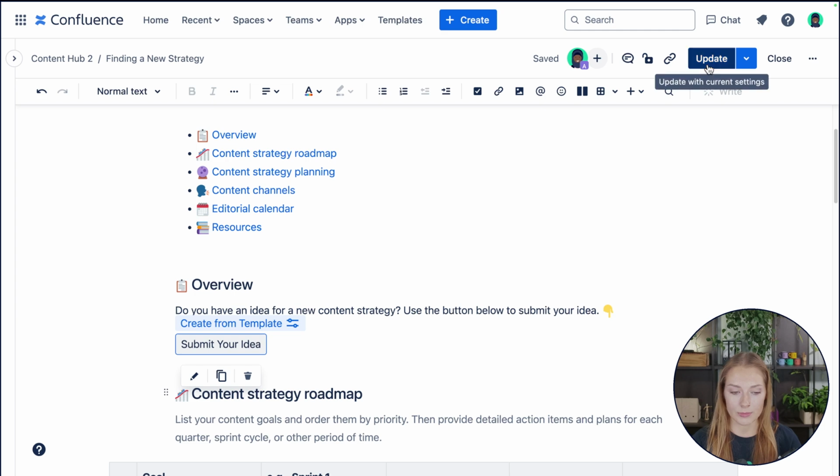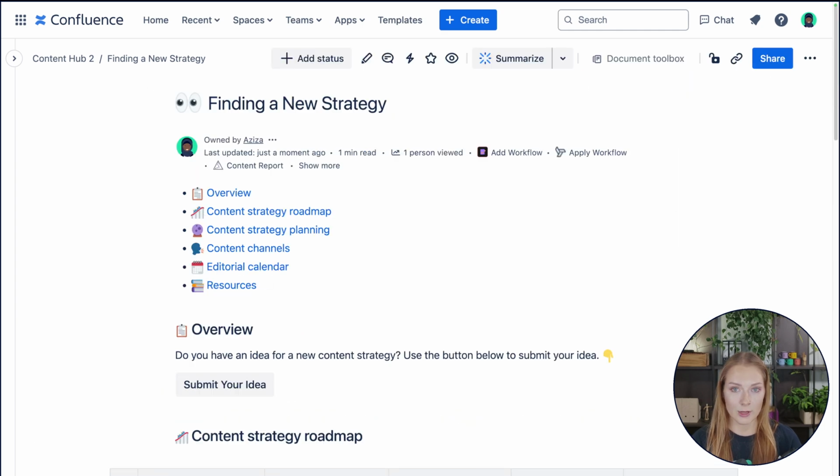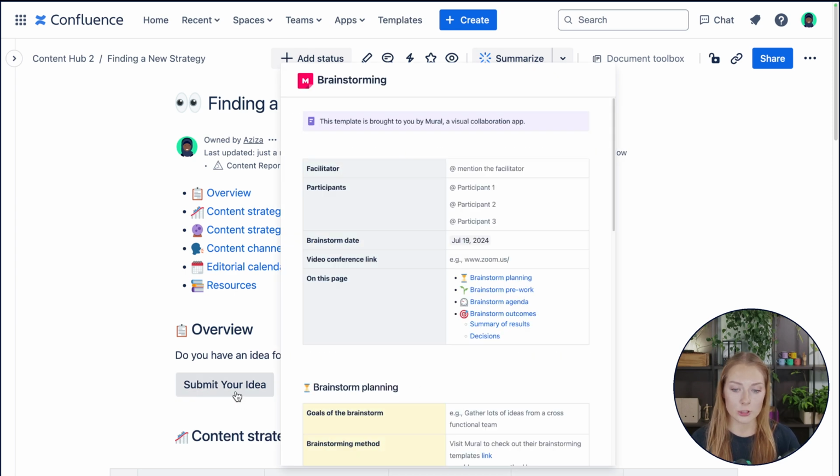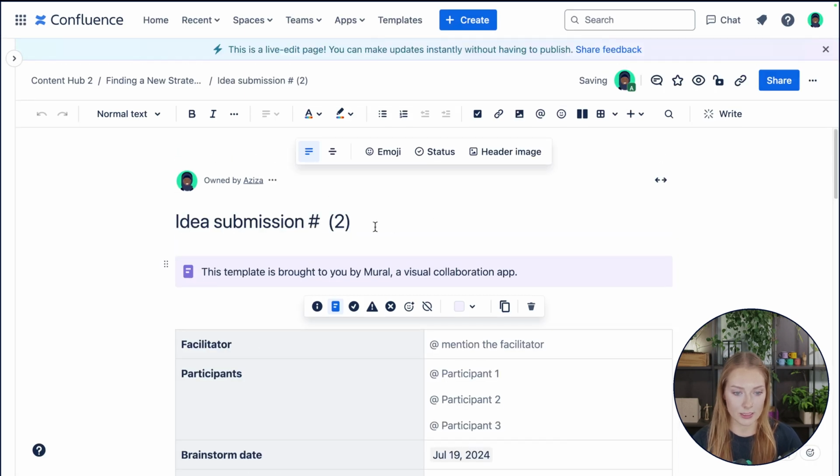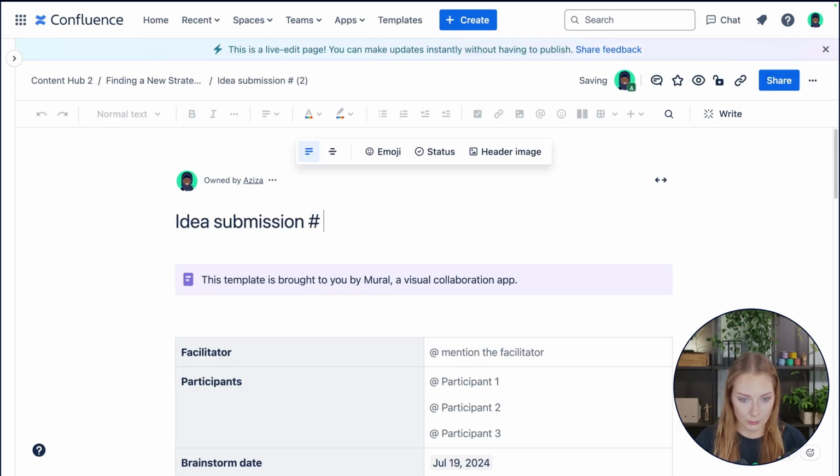And then I will update my page. So now I'm not in the editor mode anymore, so I'm just seeing this page as a reader would. And if I hover over the submit your idea button, it'll show me the template that it would start to open up. And if I hit that, it'll take me right to it. I can say idea submission number 1, 2, 3, 4, and then start filling out my idea. And then every idea submission looks the same, which just streamlines the process for the person who's looking over them.